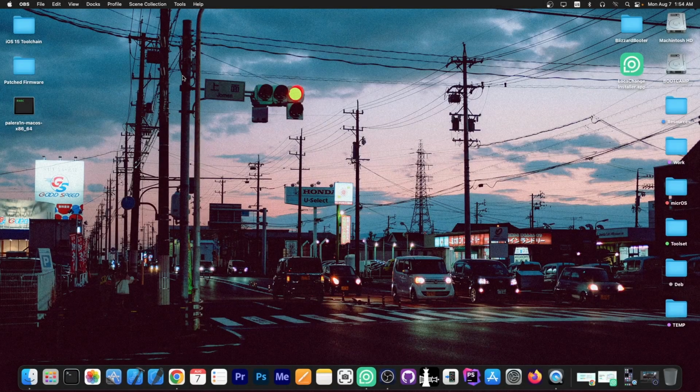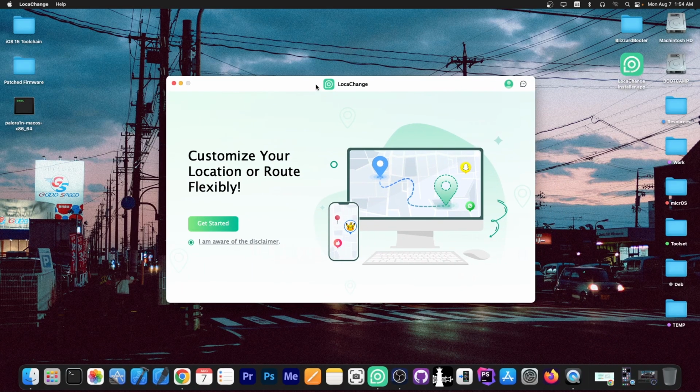So in today's video I'm going to show you how to change the location on your device to anywhere in the world for applications that use location services, like games such as Pokemon Go and applications, for example social media and stuff like that. To do so we're going to use LocaChange, an application that you can find down below.